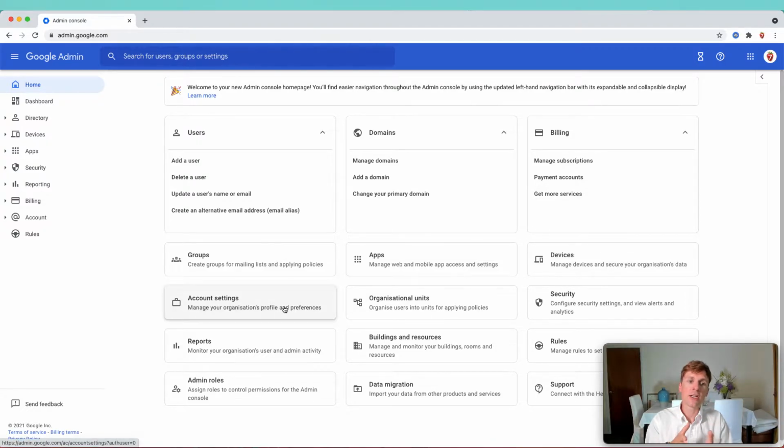Account settings is another area where you kind of set it once and forget it. This is where you do things like accept terms and conditions, you set your logo, and you set your business name and things like that.